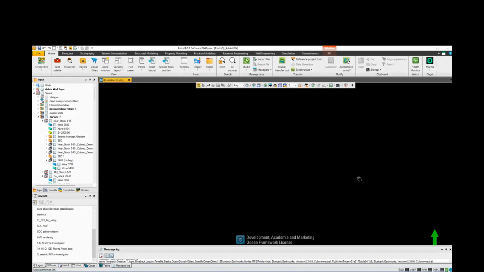Okay, so let's have a look at the workflow where we use Investigator to create a classification that we generate from a seismic attribute crossplot. So the first thing is to build the seismic attribute crossplot to build the investigation.